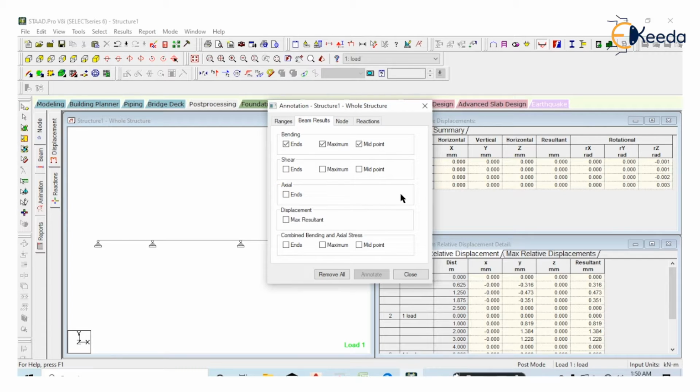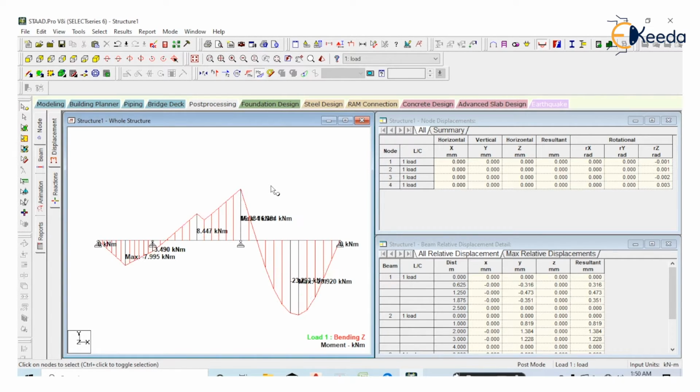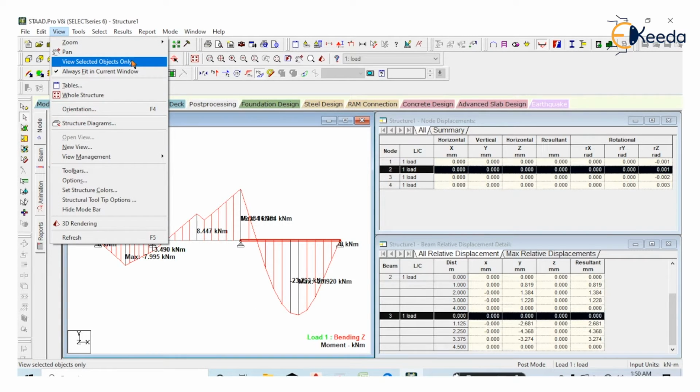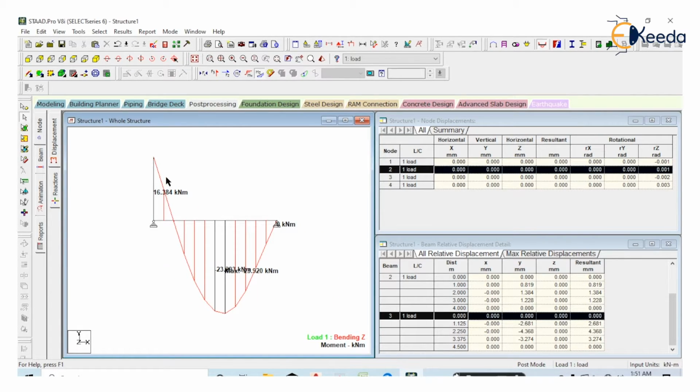The bending diagram must be on, so just switch it on from MZ, hold your control button and scroll your mouse. These are your bending moment values for the end of the beam, mid of the beam, and maximum value. The values are overlapping, so just take a beam cursor, select that particular beam, go to view selected object only. You can see the values clearly. Okay, display whole structure.